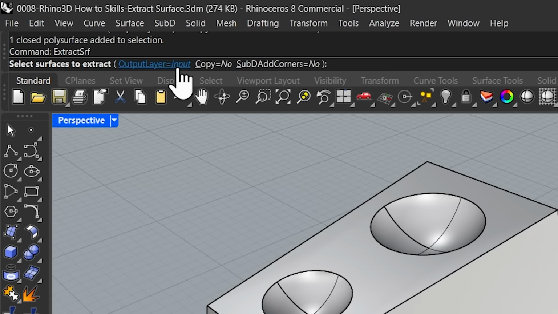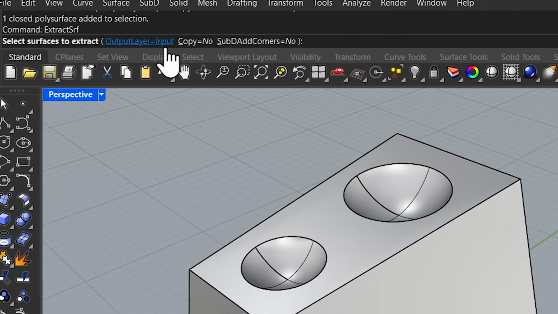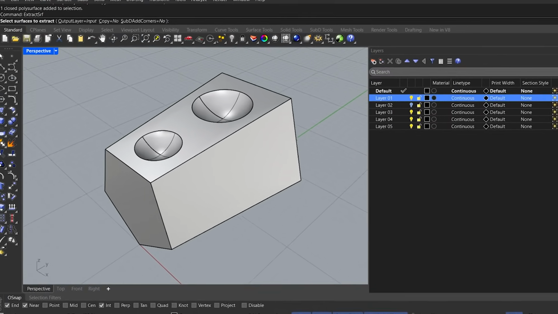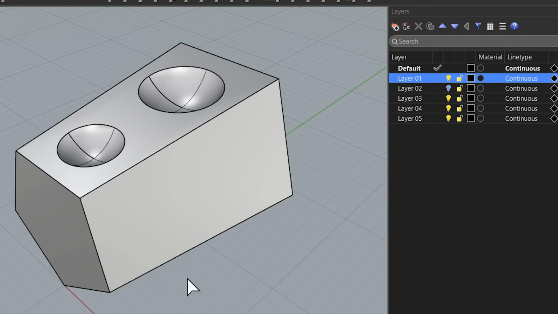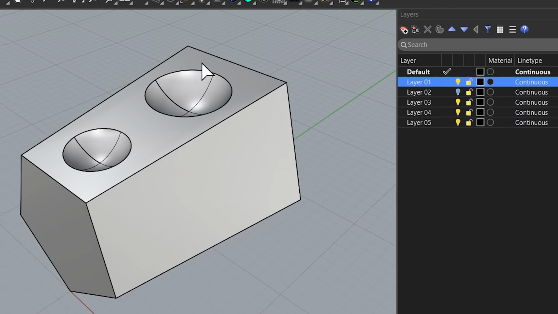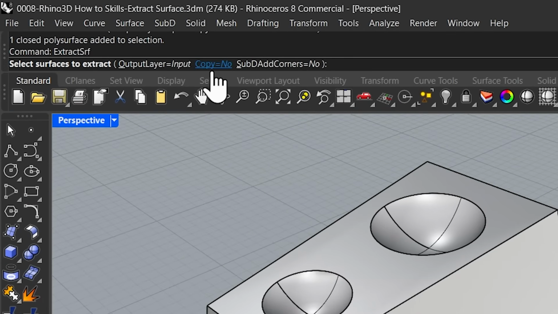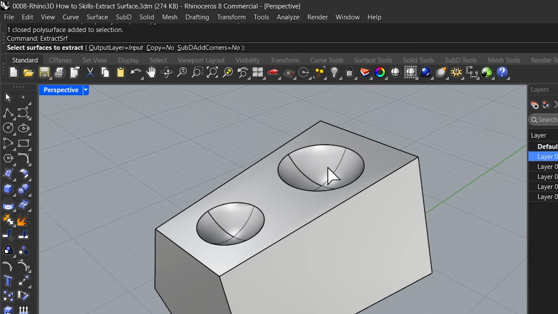First is the output layer, which is currently set to input, which means if this object is in layer 1, that becomes the input layer. So the surface which you will extract will also come in layer 1, right? Copy is set to no, which means the surface which you will extract will not be copied, it will be removed from the polysurface, but the rest of the surfaces will remain intact as they are. And sub-D at corners we will cover with a sub-D model.